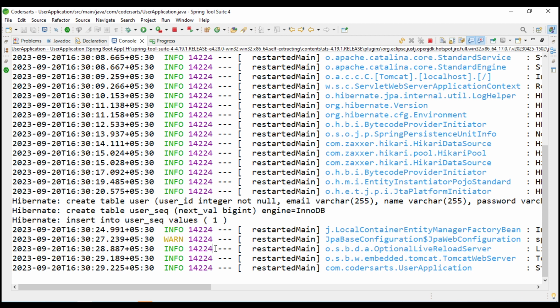We are going to see in the next video how to run the application in Postman, how to generate the data and create the user. So we are going to do that.